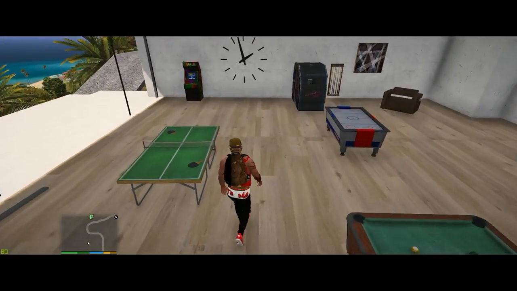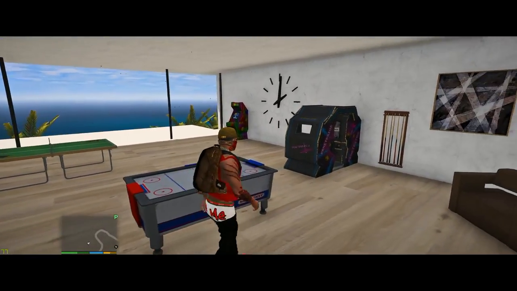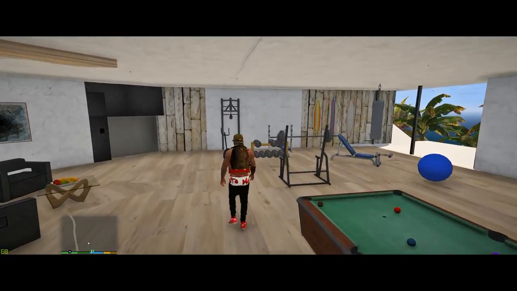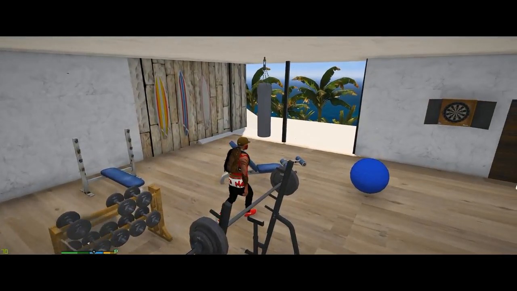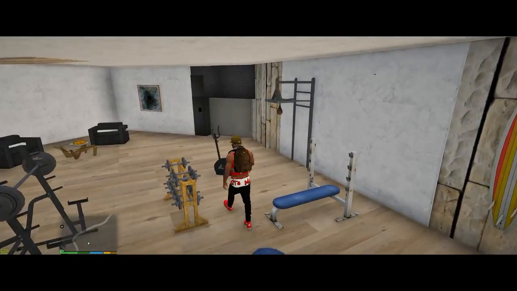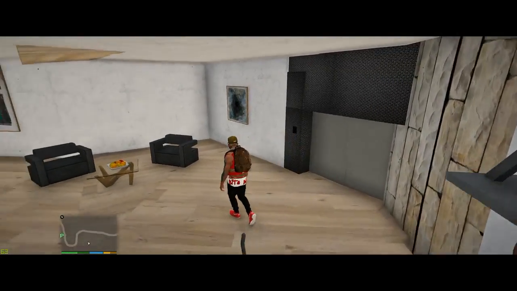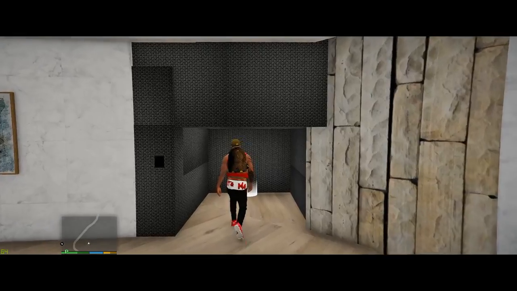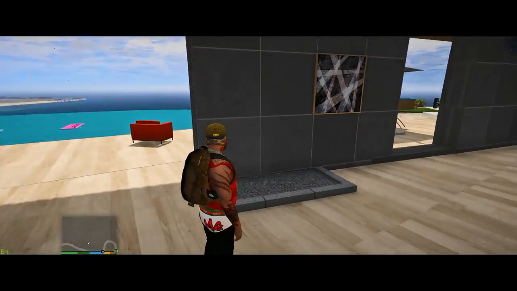Okay? This one has a ping pong table. It got your air hockey table, two arcades, pool table. You got some weights, weight bench, you know, got all that. Even got a nice punching bag hanging up there, and it has darts also. All right, we got some surfboards just in case we want to go surfing. We also got a nice little speed punching bag up here, a little speed bag, whatever that's called. A little lounge area. All right, and in here is the elevator. This will take you into the house. And this will teleport you right here under your stairs, right inside your house, okay?